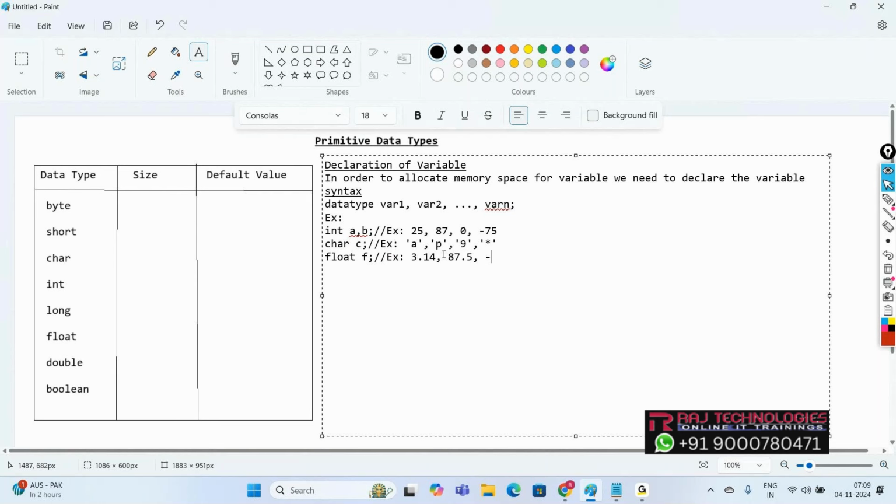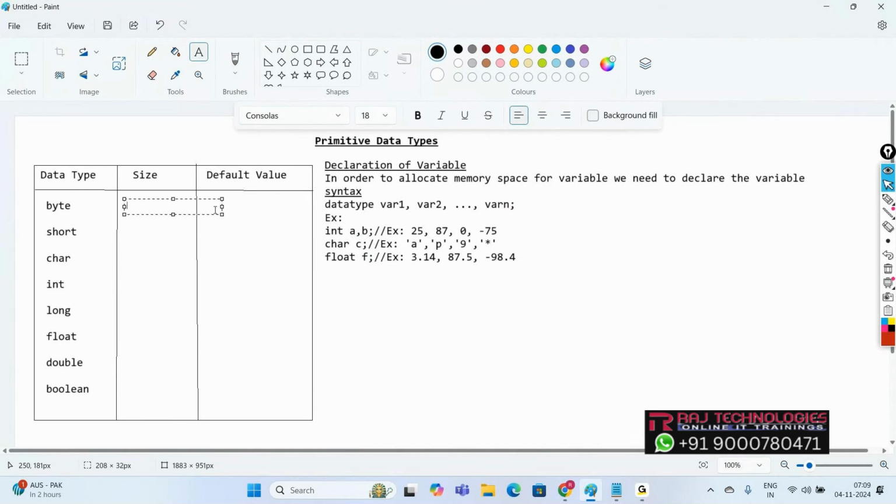Even positives or negatives. Now, once we declare the variable, how much memory space is it going to use for the variable? That is the meaning of size over here. So if the variable is of type byte, it occupies 1 byte of memory. Short means 2 bytes. Character also 2 bytes. Integer 4 bytes. Long 8 bytes. Float 4 bytes.